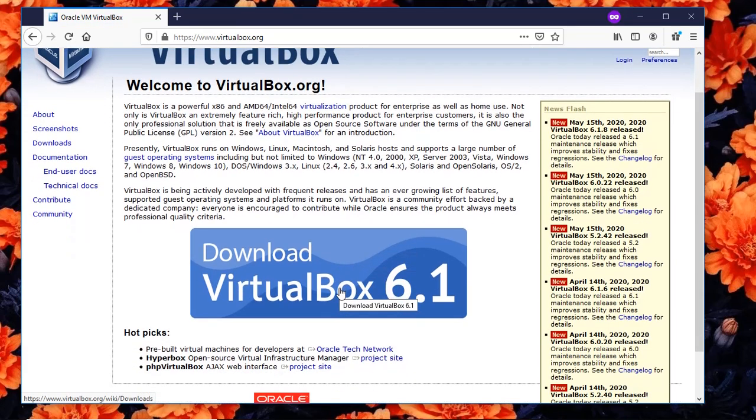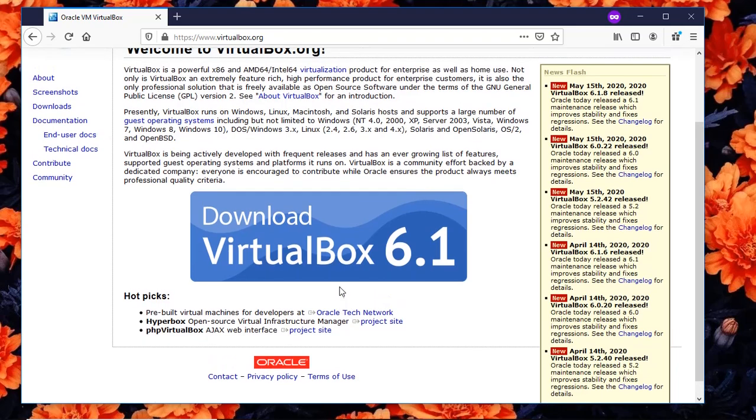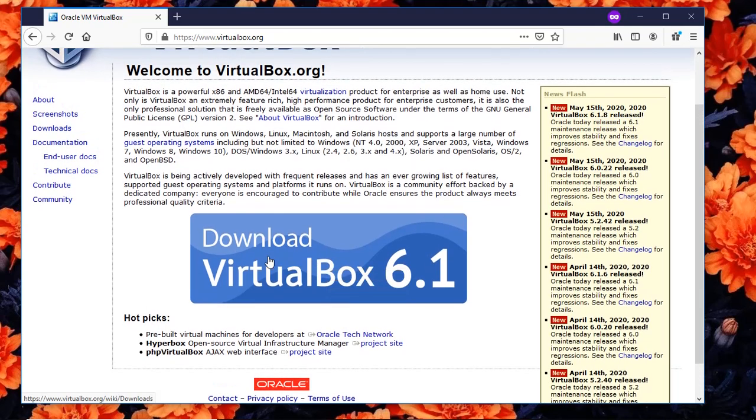Once on the official website, simply scroll down till you find Download VirtualBox 6.1, which is the latest version as of now.